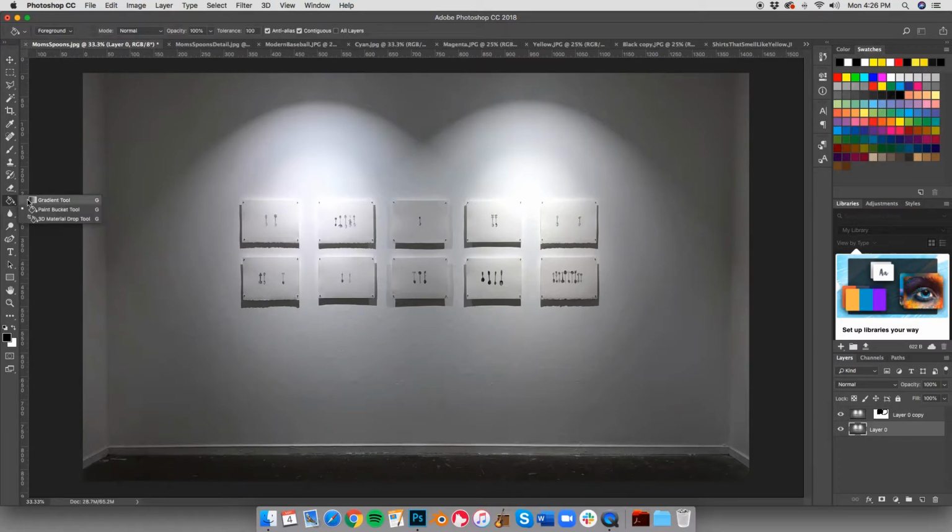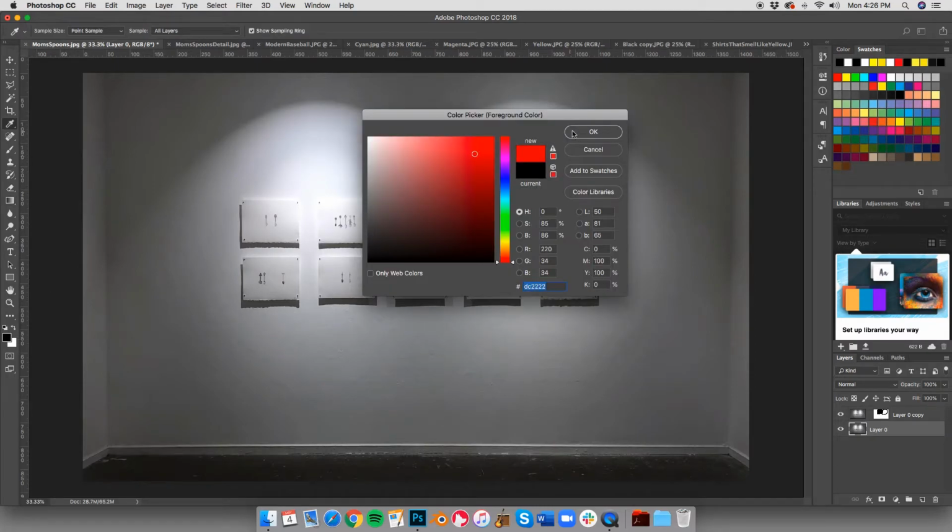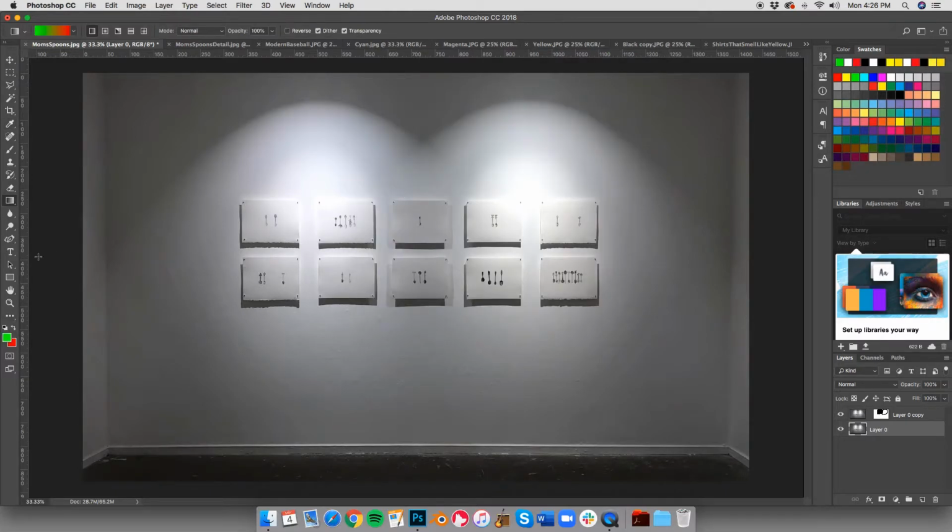So how about I make this a little bit easier to see. We'll use a gradient. Let's pick some colors. Red, great, and bright green. Why not? Color in our gradient.